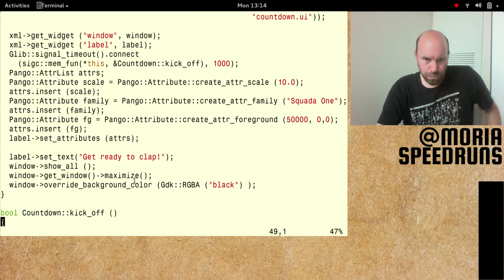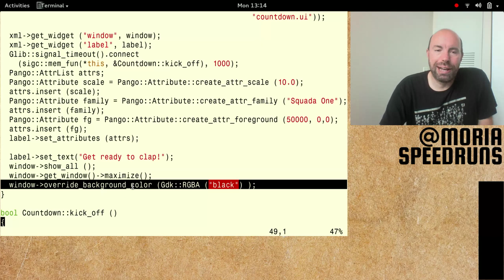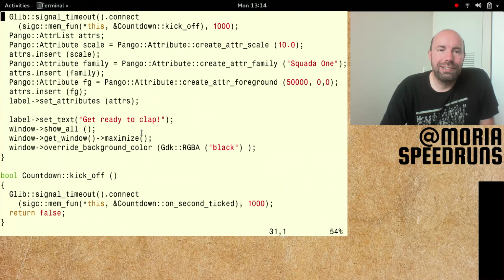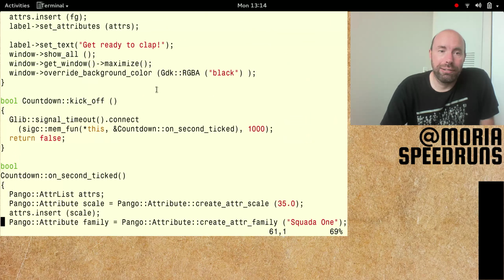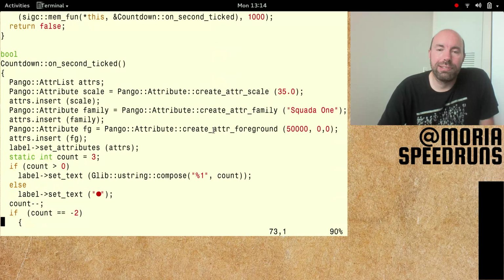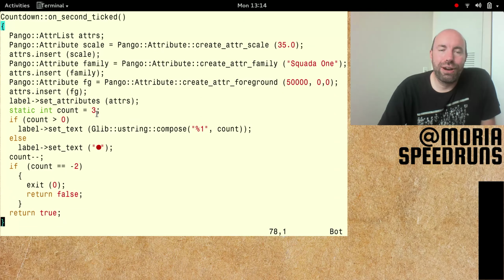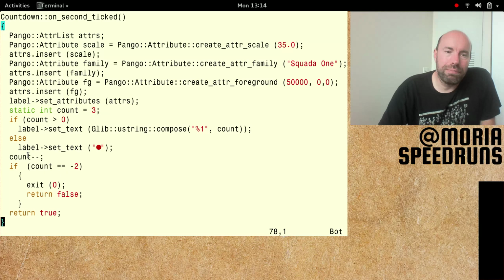We maximize our window. Change the background to black. Pretty cool. There's the kickoff. Where's kickoff? There it is. So in a second, we begin counting. And on second ticked. So every second happens, the tick thing happens. And there you go. If our count is 3, nope, we're counting down. So we start at count 3 and we decrement here.